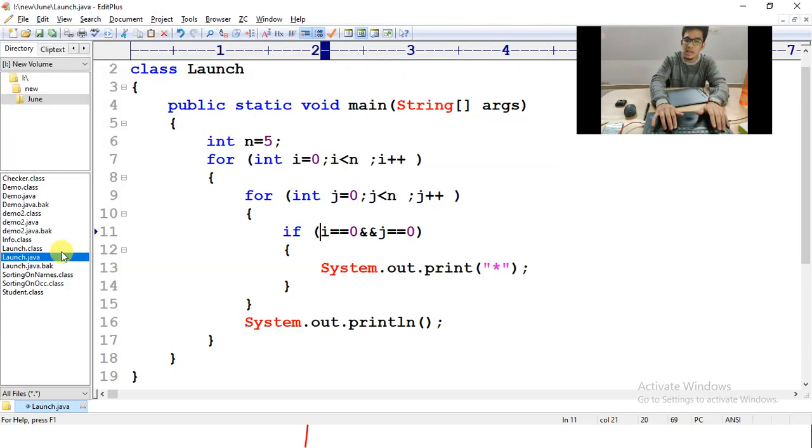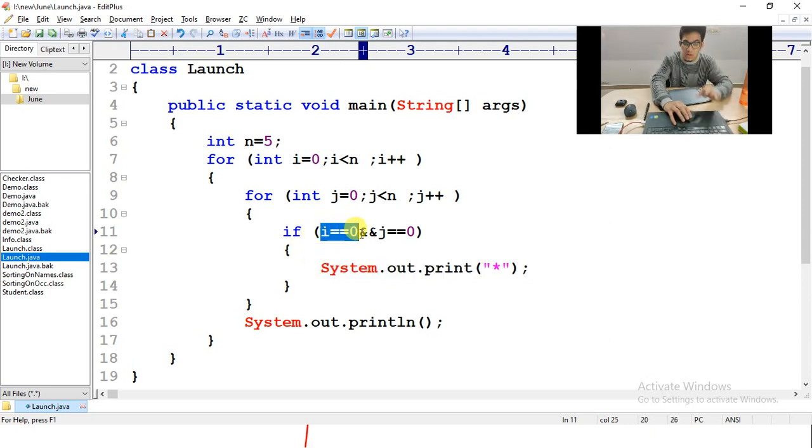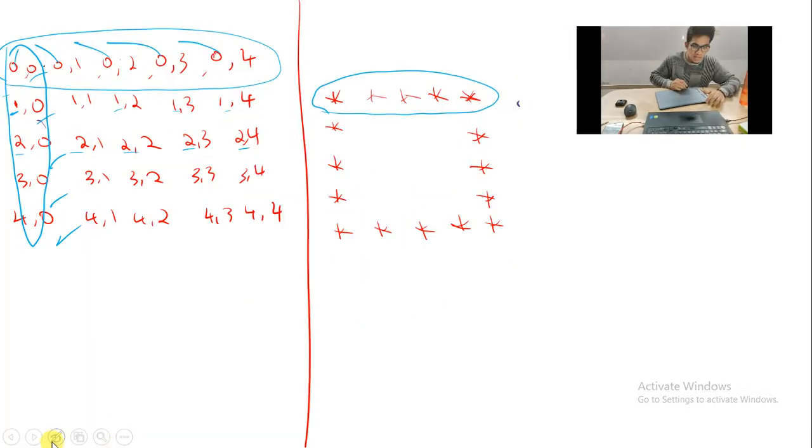Because you are telling it to print this star only if both i value equals 0 and, as a must condition, the j value should be 0. You are telling it, wherever both i and j values are 0, there only print the star. Now you notice here, only in this place are the i value and j value both 0. Is there any other place where both i and j are 0? No. That is why you get a star at only one point.